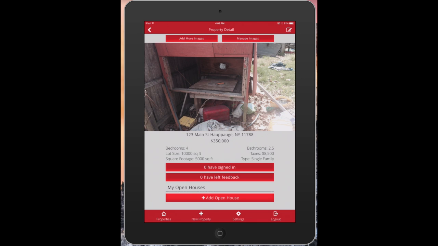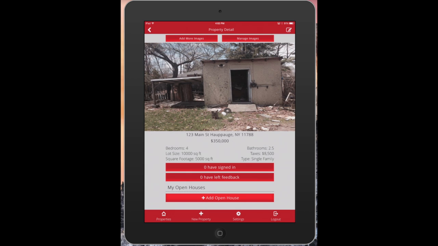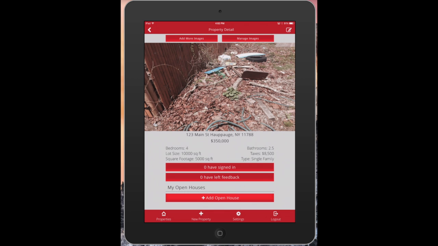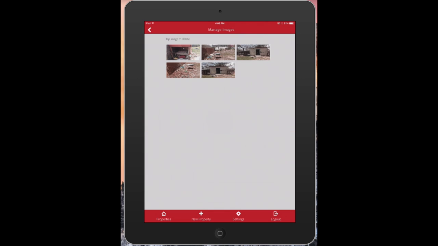Okay, let's say for instance I accidentally uploaded a picture that I didn't want to be on here. As you can see, these are pictures of an abandoned property here. So let's say I didn't want to show some of these pictures. What I can do is click the Manage Image button in the top right-hand corner. And what this will do is it will allow me to delete some of those pictures that I didn't like in there.